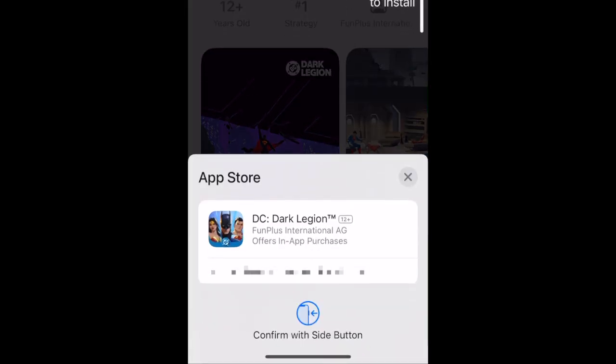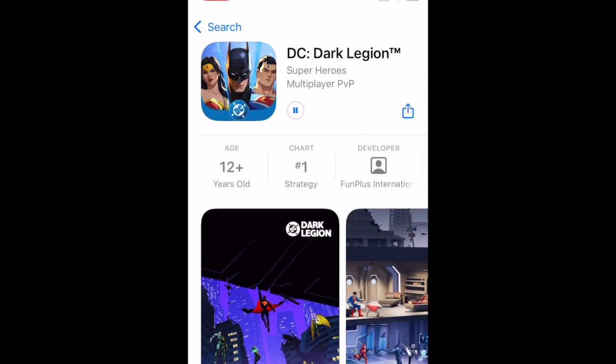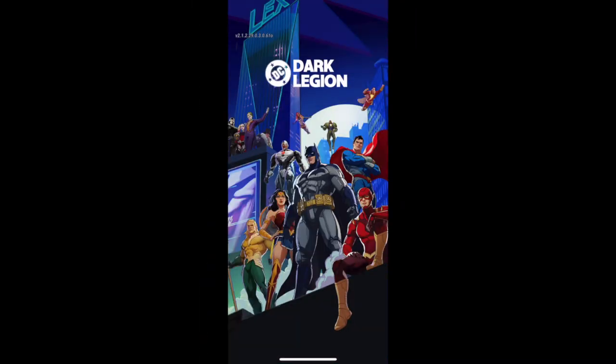If prompted, use Face ID or enter your password to confirm that you want to download the app. Wait for the installation to complete. Then tap Open to start playing DC Dark Legion. That's all it takes to download DC Dark Legion.